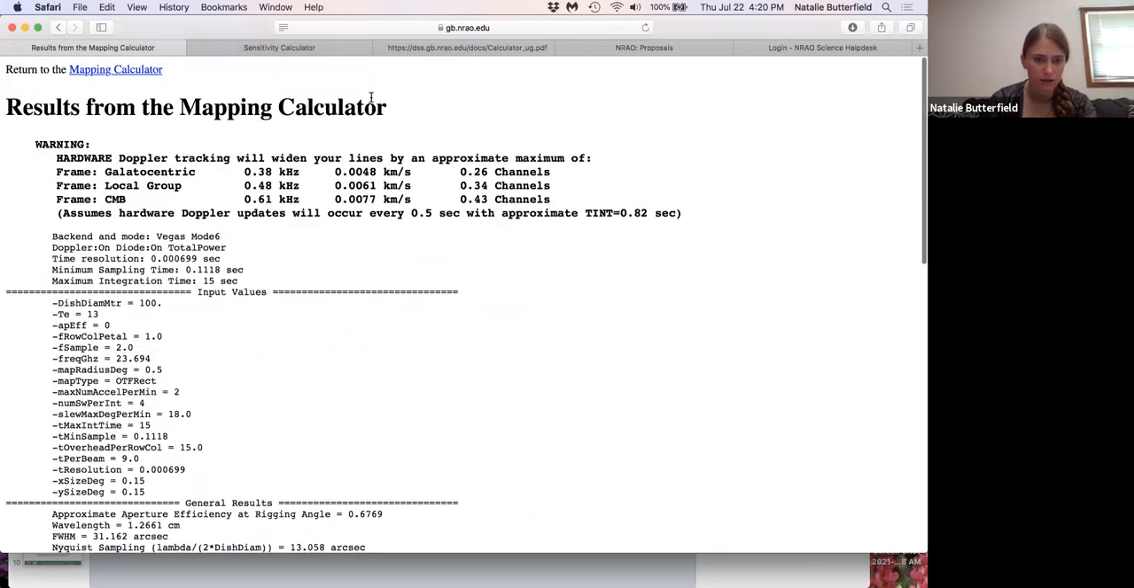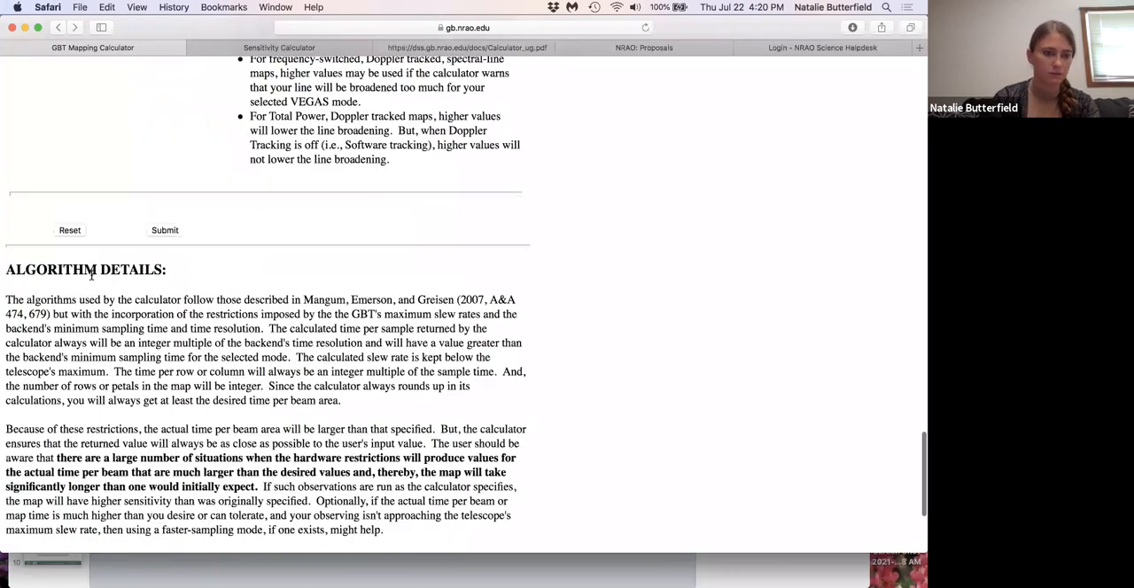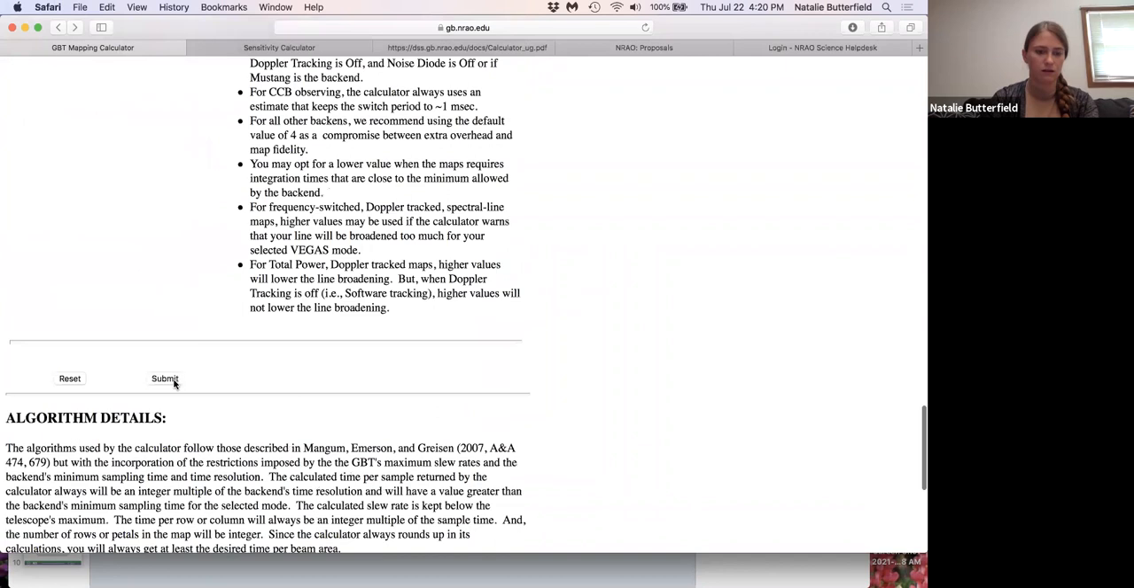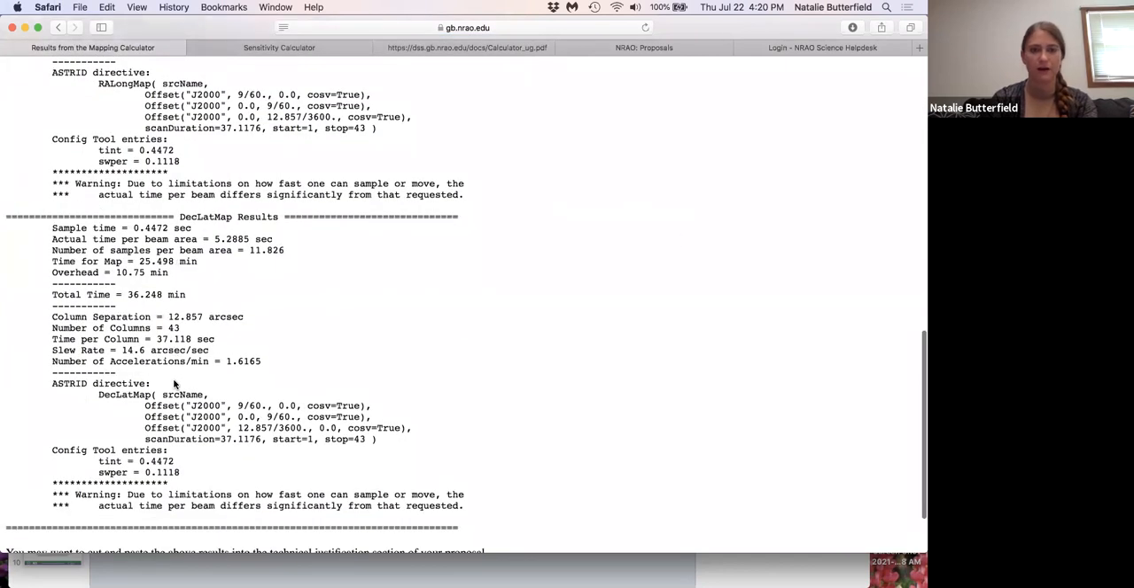I'm not seeing the other issue though. Let me try decreasing the integration time. Okay, so this is a warning message that I wanted to show you. If you have a very small integration time, sometimes you will see a warning message that looks like this. I typically see this when I use multi-pixel receivers, mainly because you're dividing by the number of pixels that you have, so it reduces your effective integration time.